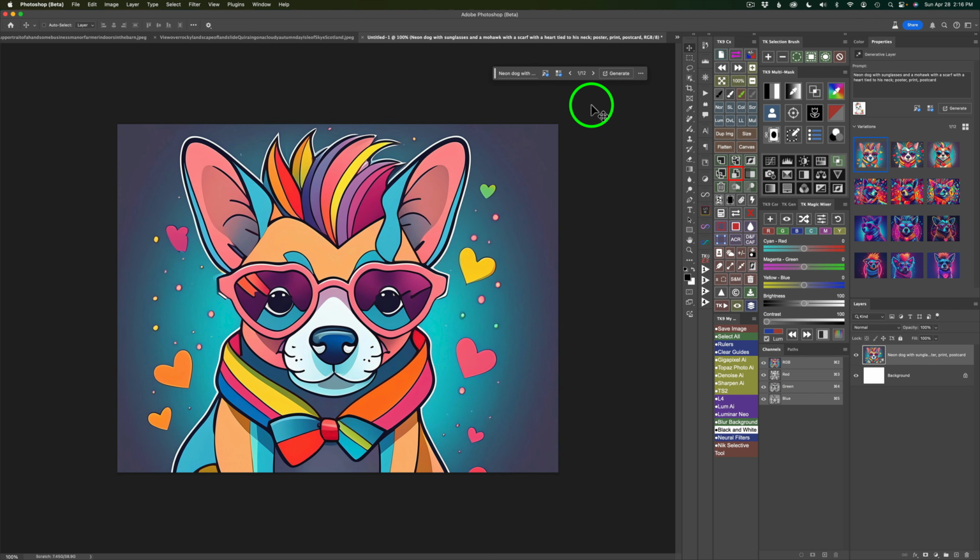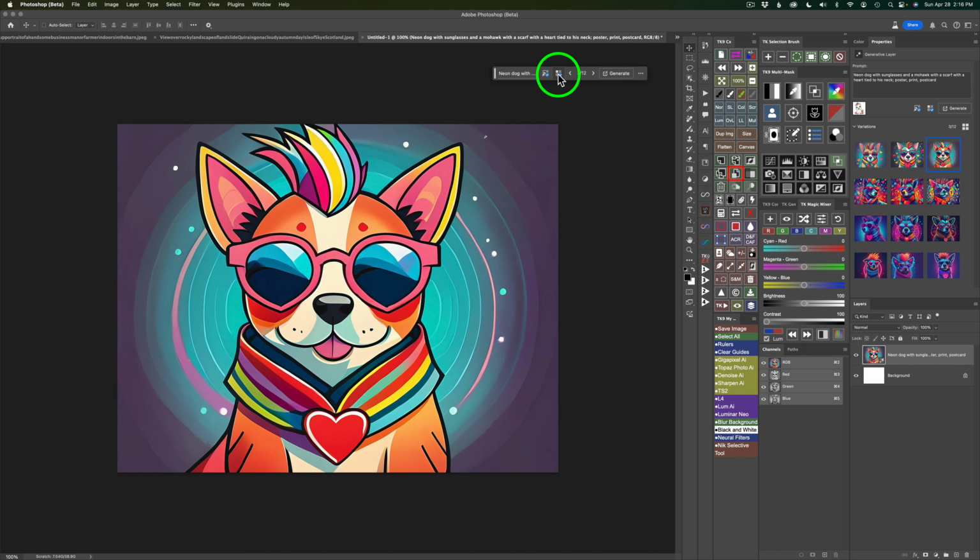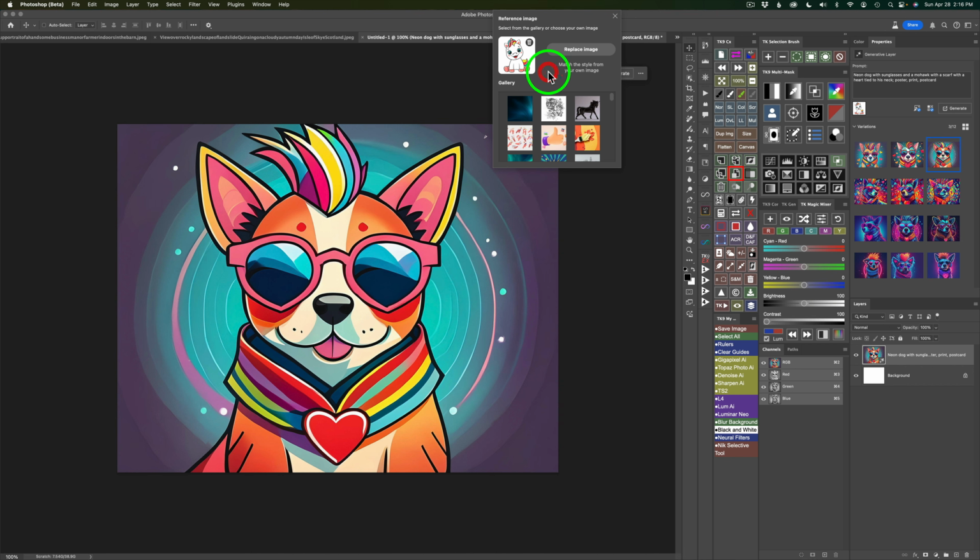Now here's the first result. It's using effects as well as a reference image. Here's the second image. Okay, pretty cool. And here's the third. So again, you can work with effects, and you can couple that up with a reference image from the gallery or one of your own.